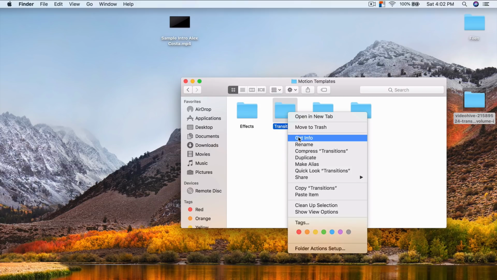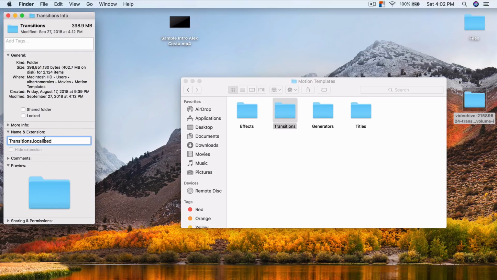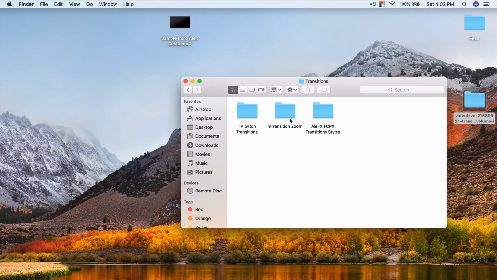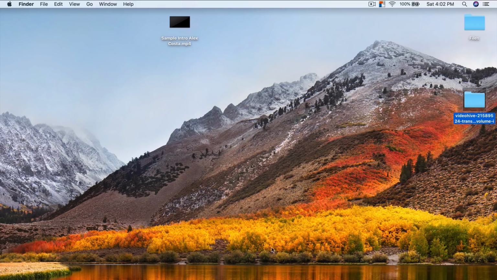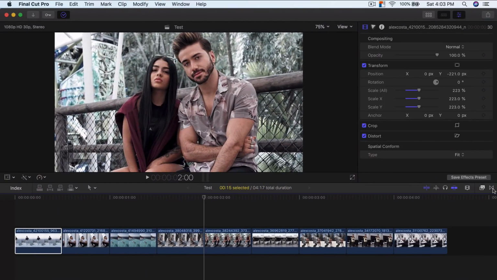Also, you want to do the same thing. Click get info, and you want to type in .localized. Open the transitions folder and you want to paste the folder in here. Quit and reopen Final Cut Pro 10 and the transitions will be right here.